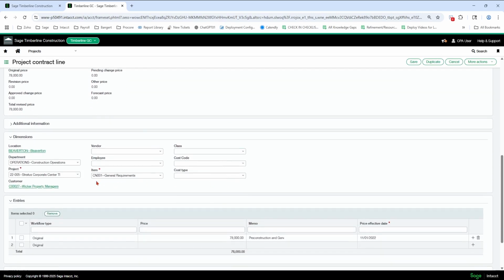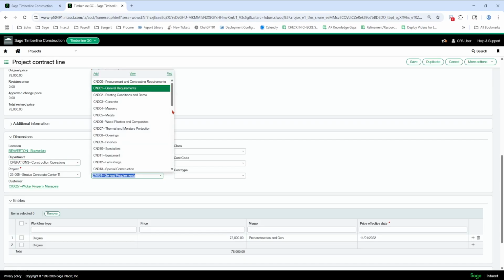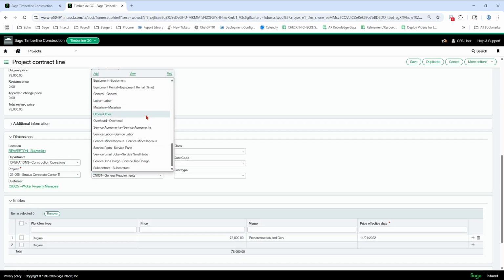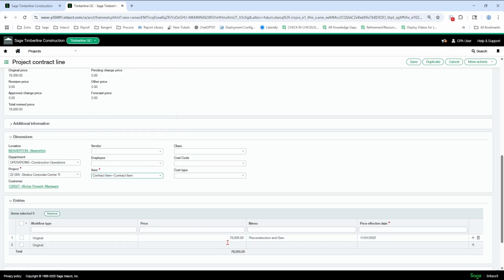Pre-filled in. And remember, you're going to put the project here. The department will pre-fill in. I'm going to pick contract item here. And you can put an amount here if you would like. So this 78,000 is going to be on the schedule of values. It could be on just a simple invoice form. This does not have to be here either. So if you want to display this as an estimate for that line, what you're going to bill at the end of the day, you can use it.